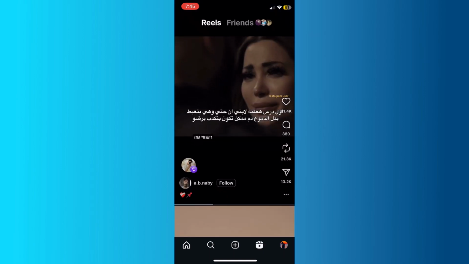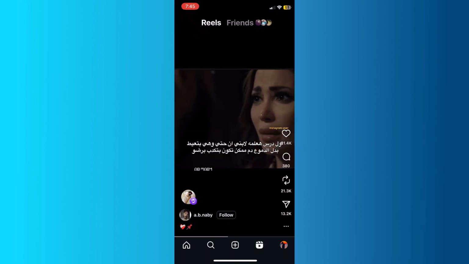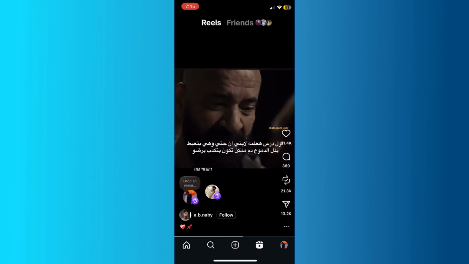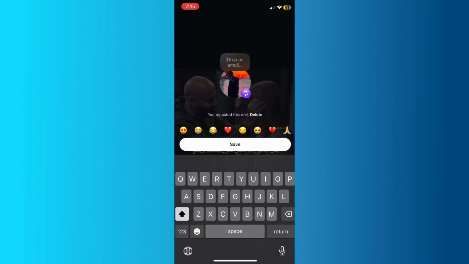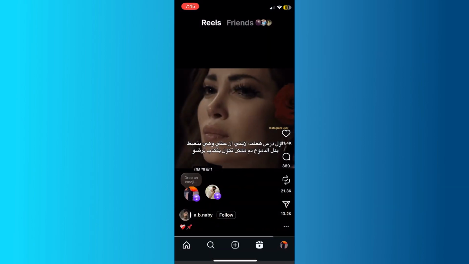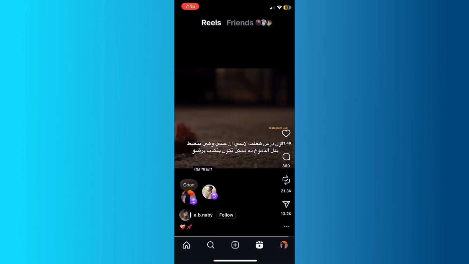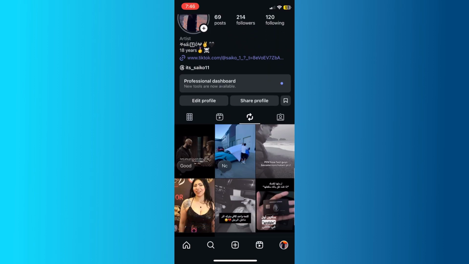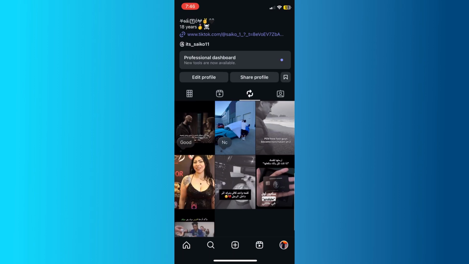In the Reels tab, you'll find the repost icon on the right next to the like and comment buttons. Tap it to repost a reel, and if you'd like to add a comment, follow the same steps as with posts. Once you repost something, a new tab will appear on your profile with the repost icon. Tap it to view everything you've previously shared.